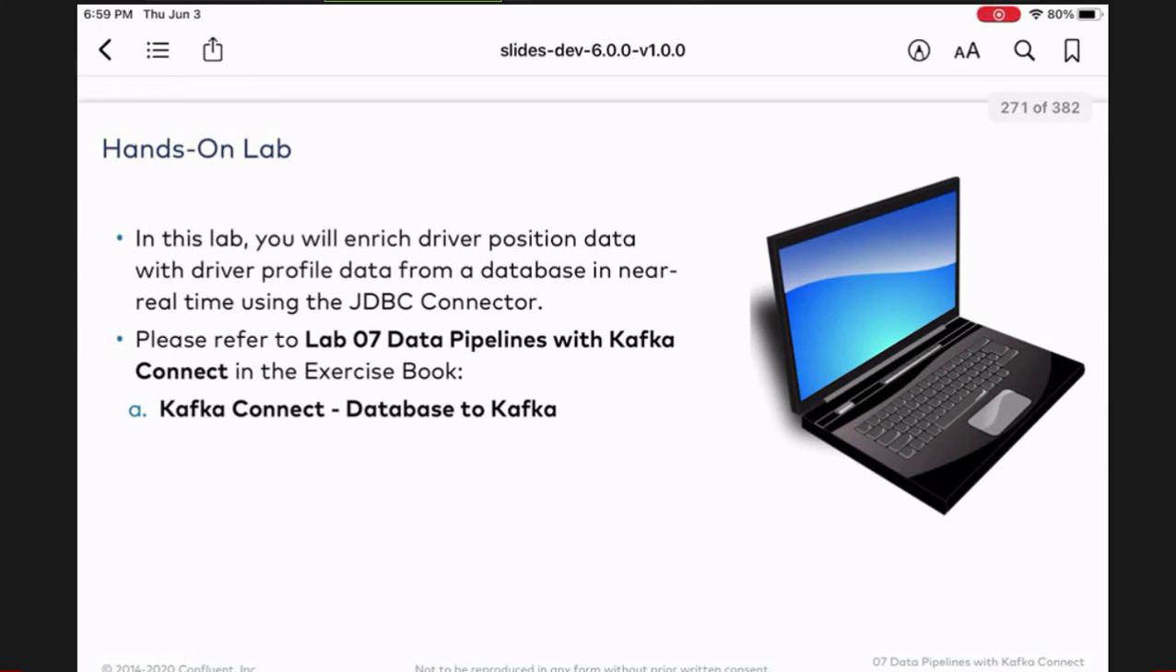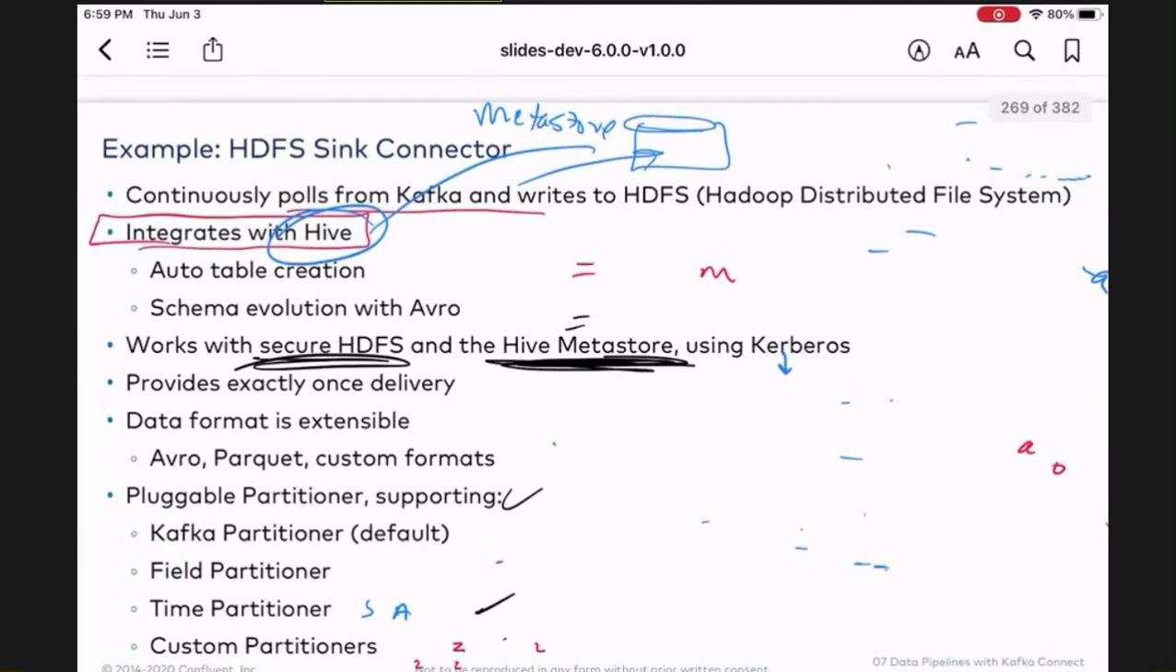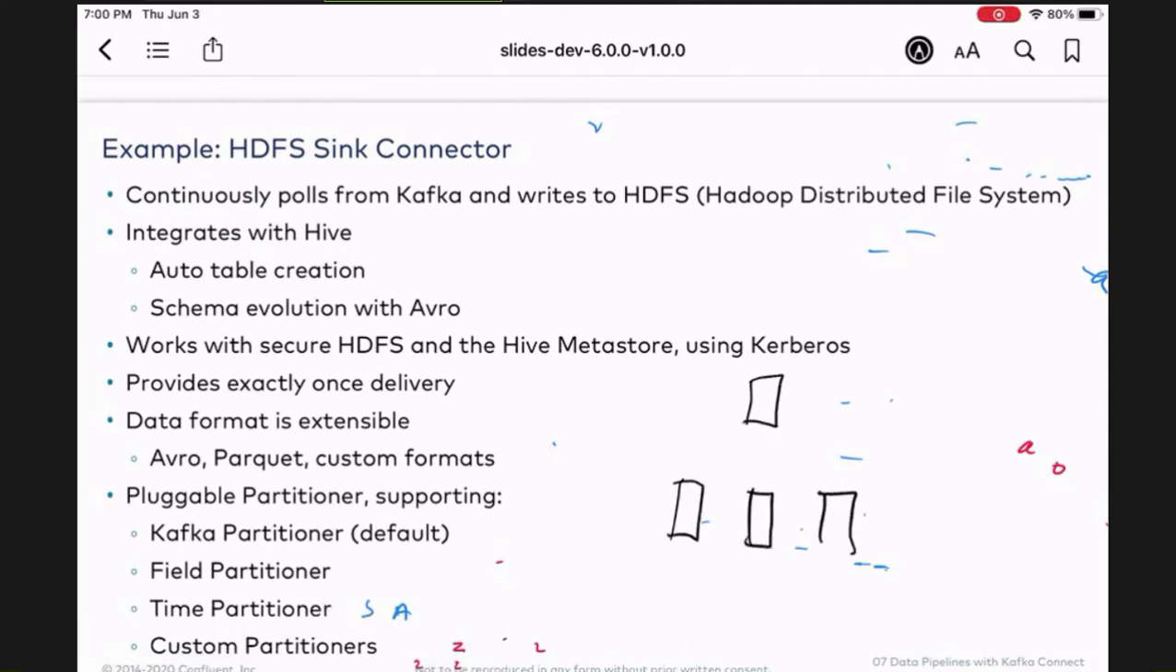So does HDFS sink need to communicate with Hive? It doesn't need to communicate with Hive, but what happens is this. It can integrate with Hive if you want. In other words, when you write the data to HDFS, you're only contacting the name node and you're writing the data across those data nodes, right?